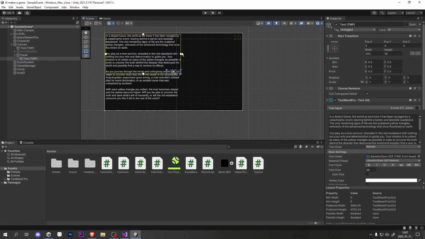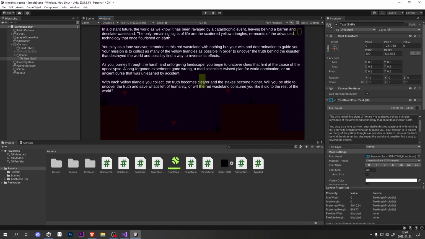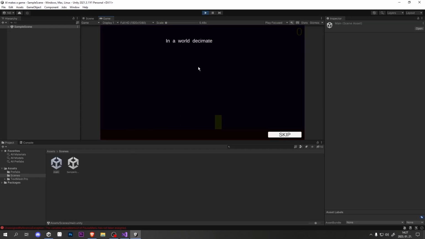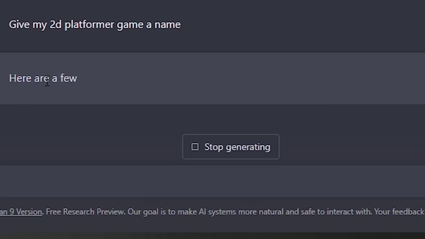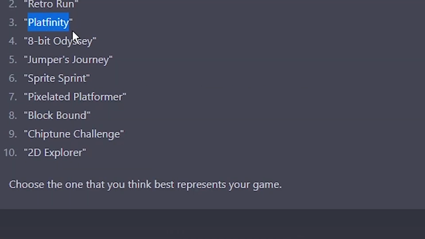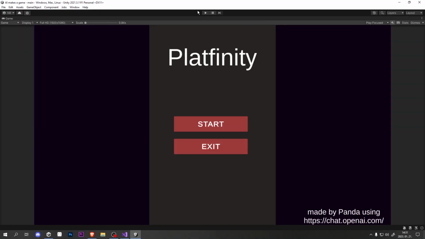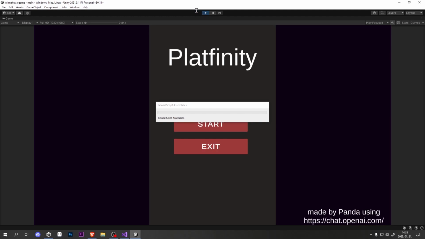This was version 1, as you can see the screen is way too cluttered. This is version 2. It's a lot more smooth and just easier to read. Now the only thing left for us to do is to name the game. The AI gave me the title Platfinity, which fits the game as it's an infinity runner and a platformer, so we will go with that. So that's kinda it, I think we're done.